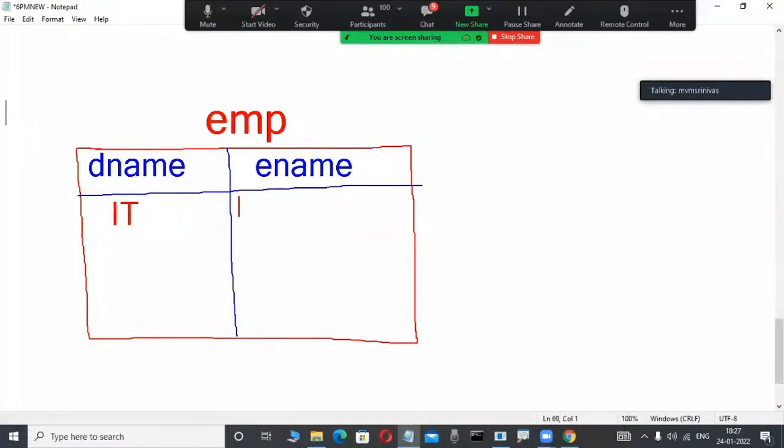In this department, 3 employees are working. Slowly observe here, very interesting. Smith is an employee, for example. Allen is an employee, comma. Ward is an employee. I am representing that 3 employees are working in this IT department. That's why I am representing that data in this format. IT is a department, and in that department Smith, Allen, Ward are working.